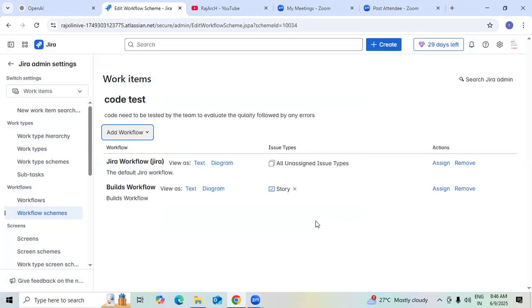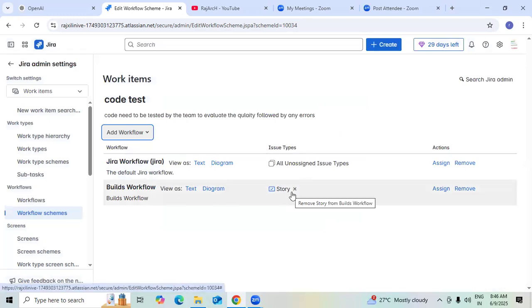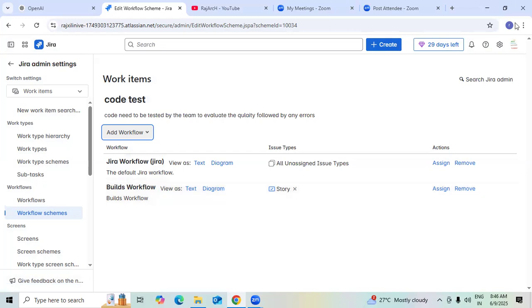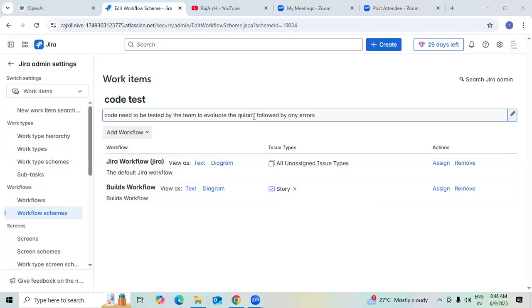Right. So here we have the Jira workflows. In building the workflow, the major issue type that we have taken is a story, whatever story we are developing. For that, code testing is required to be performed. So what we have done is we have added the workflows.